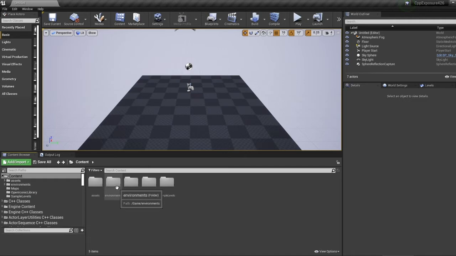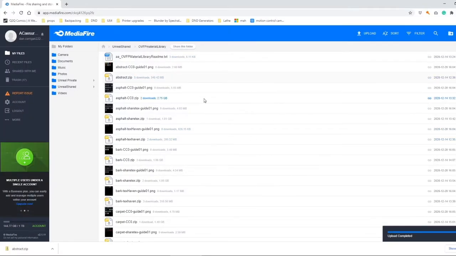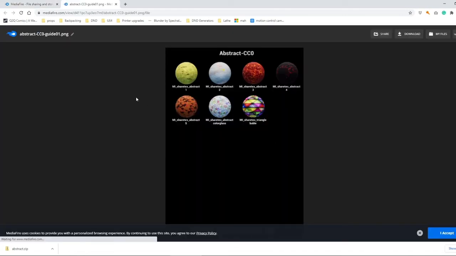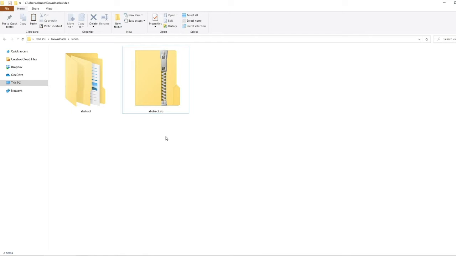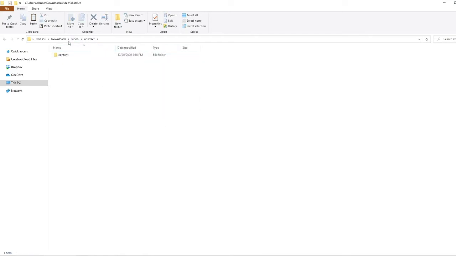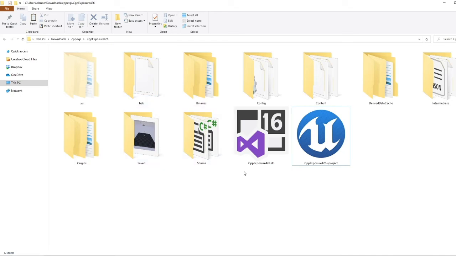Once you have your Unreal project set up, you need to go to the MediaFire link found in the description of this video and choose one of the zip files to download. You can examine the contents of each zip file by clicking on the guide.pngs. With that file downloaded, you're going to want to unzip it, and inside of the unzipped folder you will have a content folder. We're going to copy that folder into the root directory of your project. You will see that it also has a content folder.